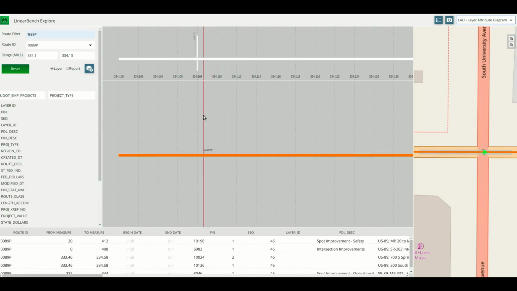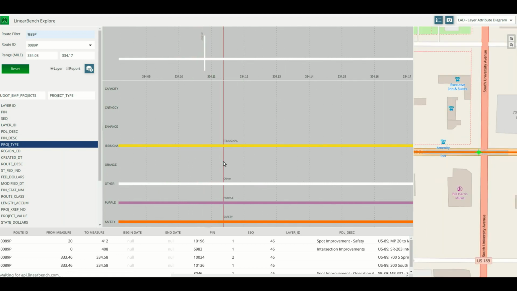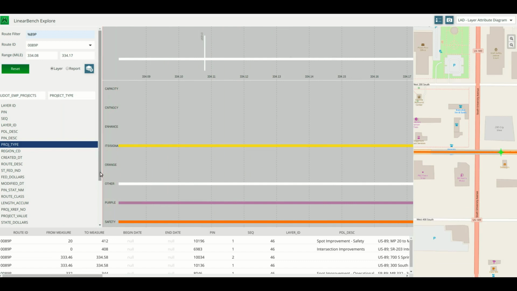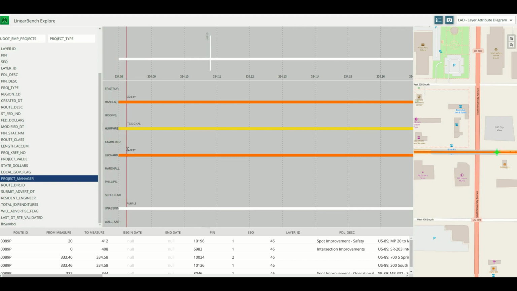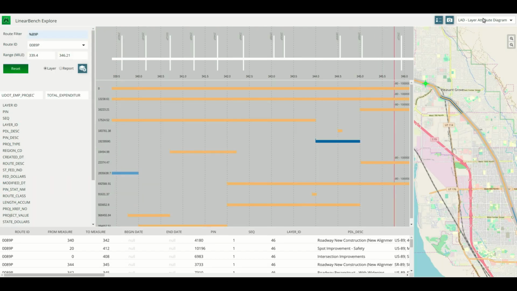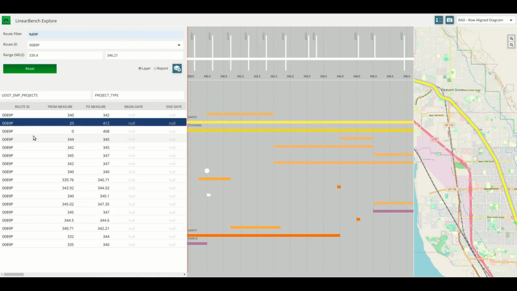The Layer Attribute Diagram gives the user tools to really drill down into a column-level summary of their data across a route. The Row Align diagram pivots the tabular view to align with the diagram for an easy look at the details for the individual records of a feature layer.